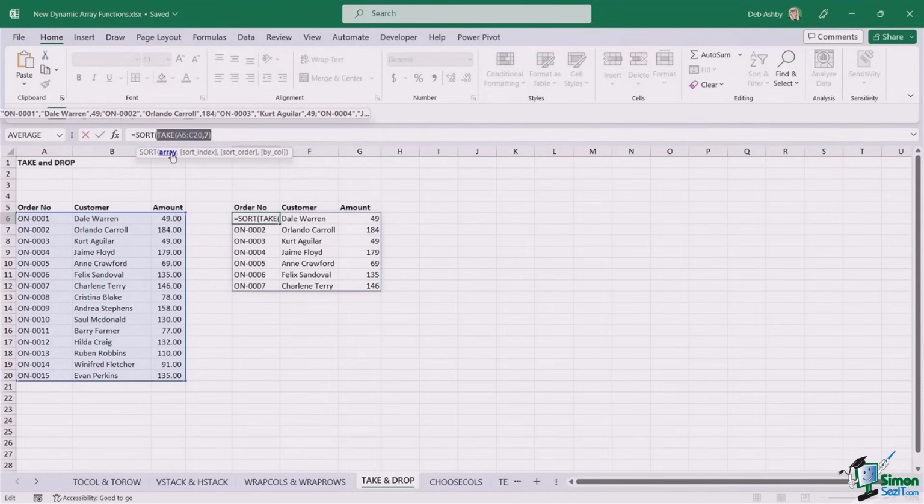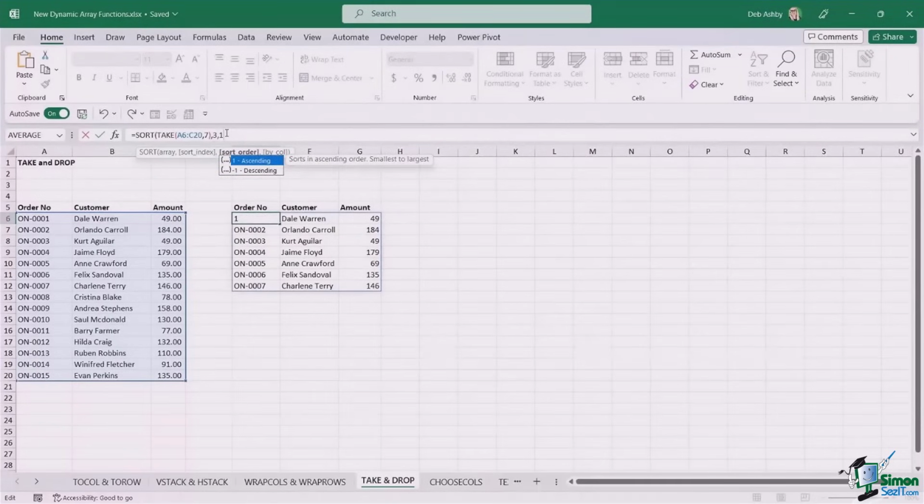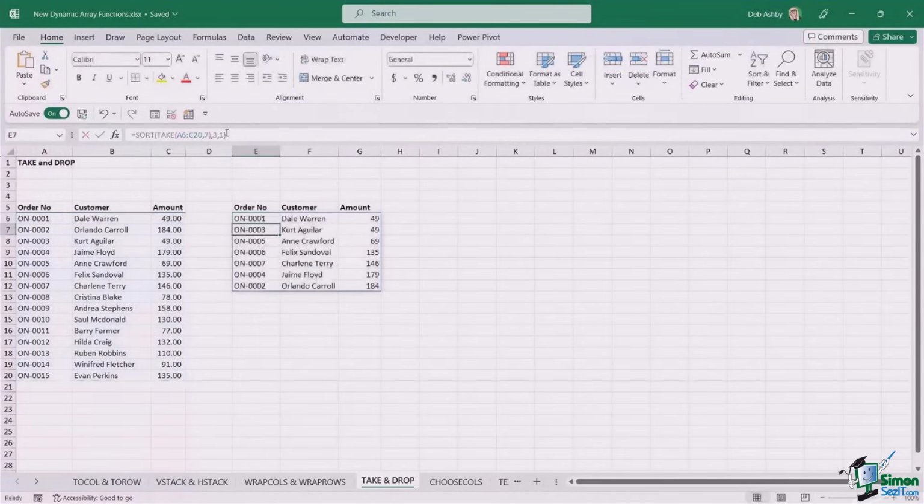The array is being generated by the take formula. So all we need to do is provide the sort index. And the sort index is basically the column that we want to sort by. So for example, if I wanted to sort by the amount column in ascending order, the sort index would be the column number. The amount column is column number 3. And then I could specify the sort order, ascending or descending. So let's go for ascending. Close the bracket, hit enter, and it's going to sort those. Okay. So lots of different things that you can do with these functions.